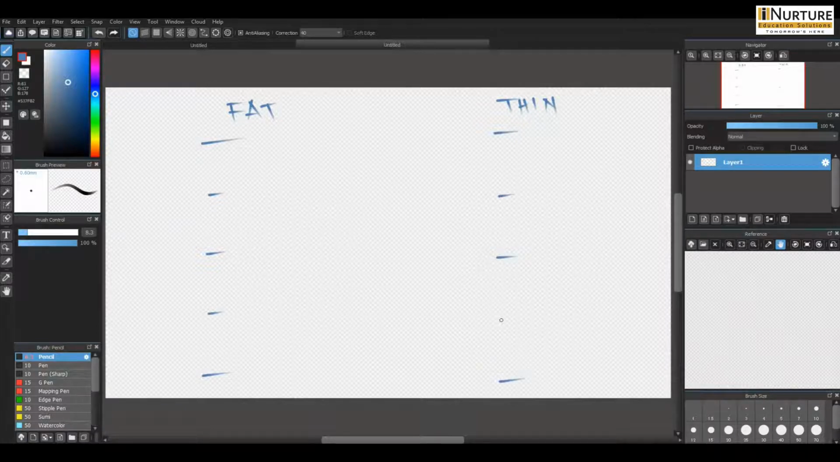Okay, so today I'm showing you one fact character and one theme character in the software, from basic line, then shapes, then coloring. Okay, so let's start.